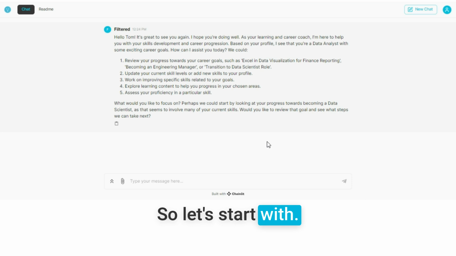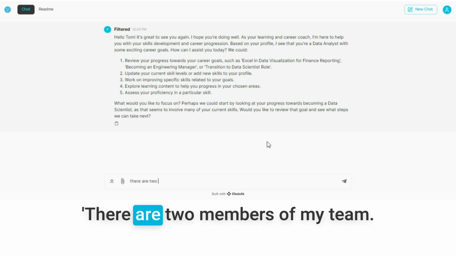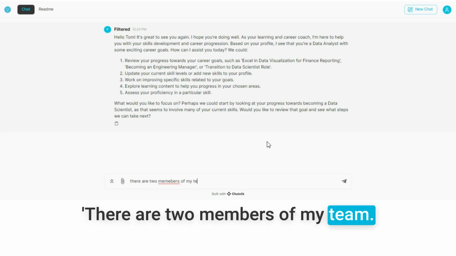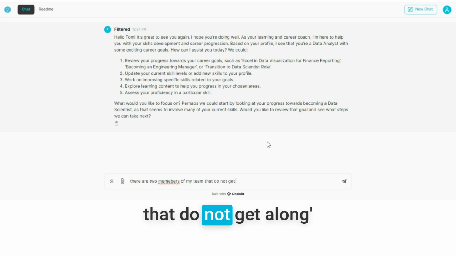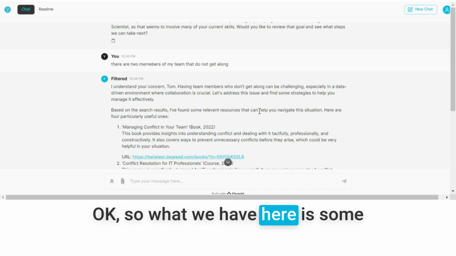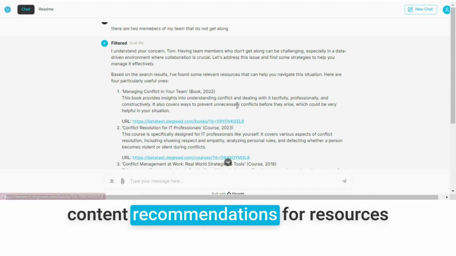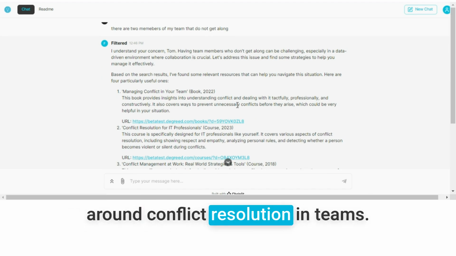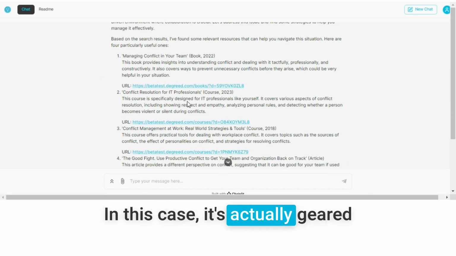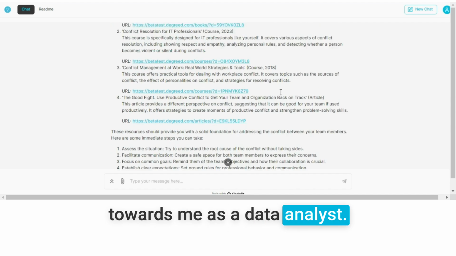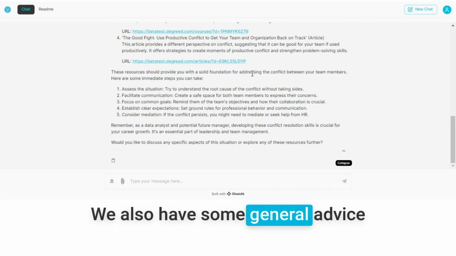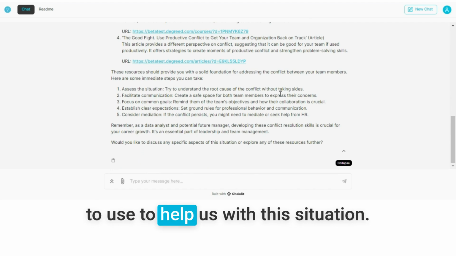So let's start with, there are 2 members of my team that do not get along. Okay, so what we have here is some content recommendations for resources around conflict resolution in teams. In this case, it's actually geared towards me as a data analyst. We also have some general advice to use to help us with this situation.